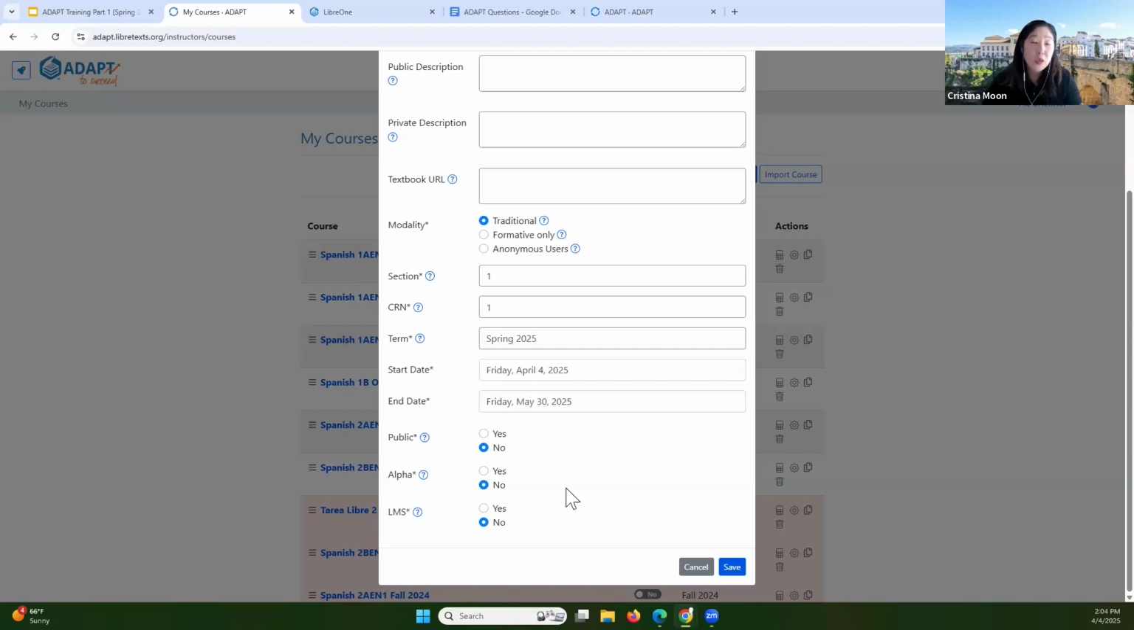Again, the only time you will probably turn it on is if you want to make sure that your other sections, let's say you teach multiple sections. Nobody asked me this: what happens if you teach multiple sections of the same course? The number of Canvas sites equals the number of courses you would have in ADAPT.